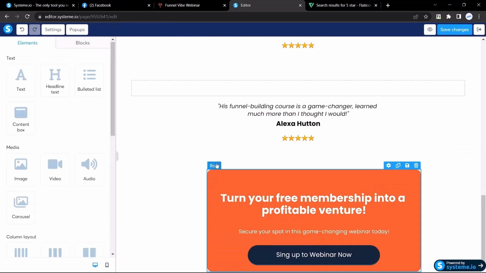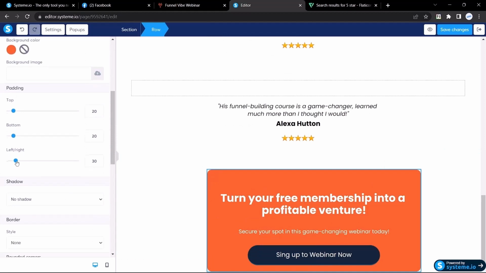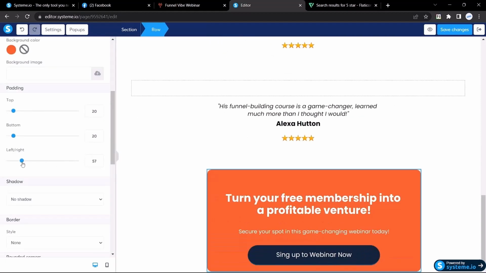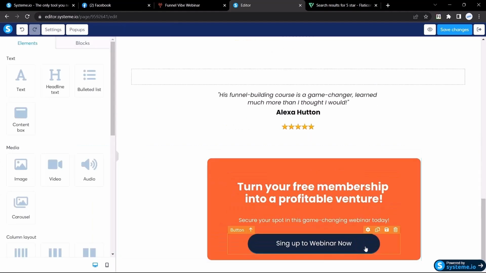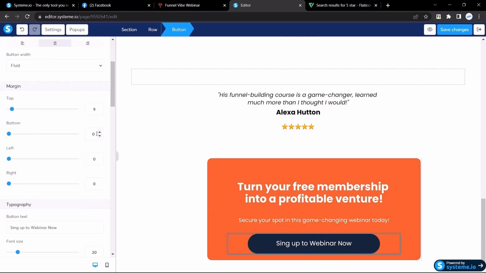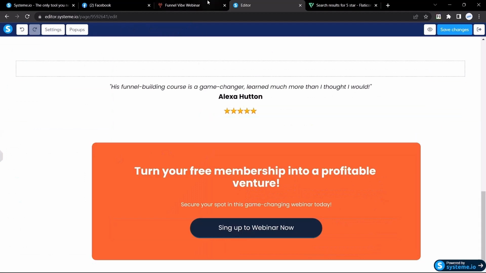Do one more thing, just click the row and scroll down below, and for padding on the left and right side, let's make it a little bit more, 48, or let's make it 50, or we can add more, 55, or 60, 65. Yes, now it's fine. Now it looks similar to this. And one thing more, we need to add some margin on the bottom. So click the button, and here on the bottom let's add 50 pixel, not 550. And if we see it, it's going to look like this, and it's pretty similar to this.